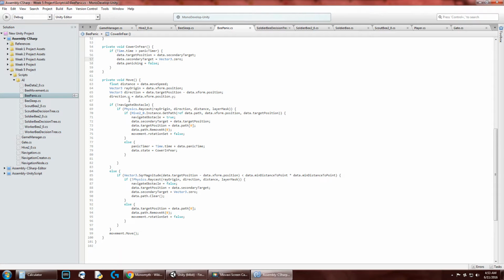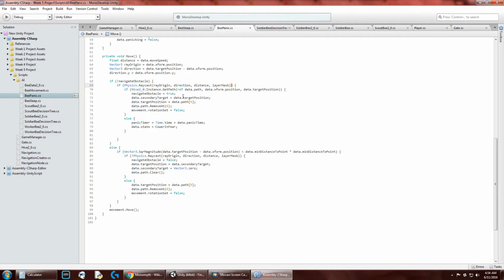And then what we have down here is our movement code. To move the bee, what we're doing here is we're casting a ray to see if there are obstacles in the way. If there are obstacles in the way, we're going to navigate those by getting a path around the obstacle from the navigation script. Once we're clear of the obstacle, we will switch back to straight line navigation.